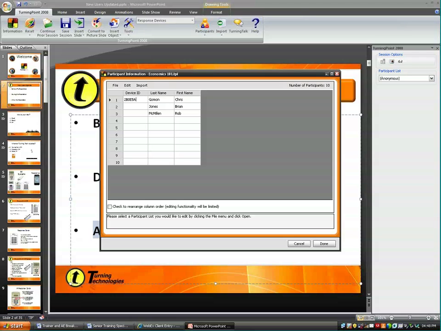What this means is when Chris comes into my room and I'm going to use this participant list, he must pick up this exact card. If he picks up a different card, his responses are going to be attributed to a different student. I would do the same thing for each student that I have in this list. Pick up a different card and assign them a different one via the device ID.